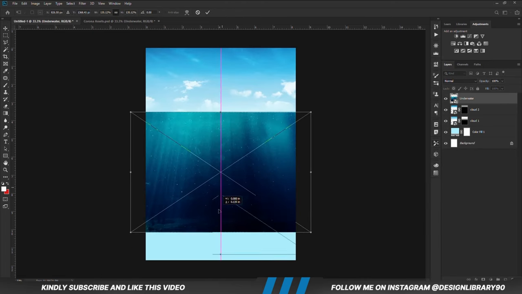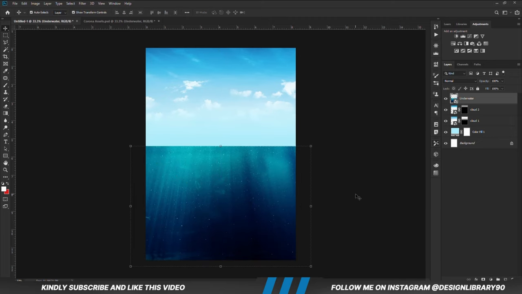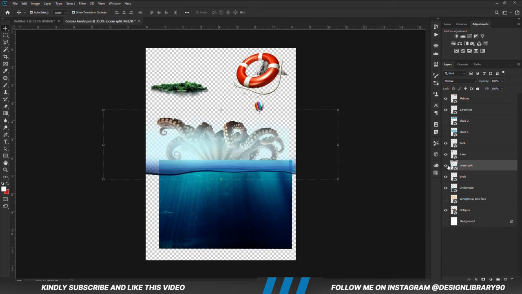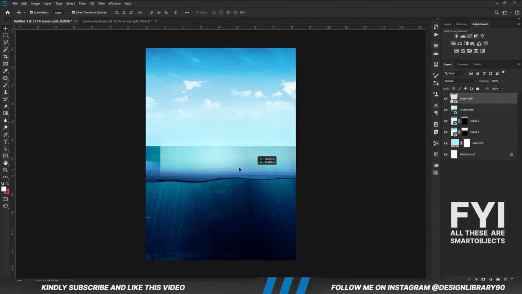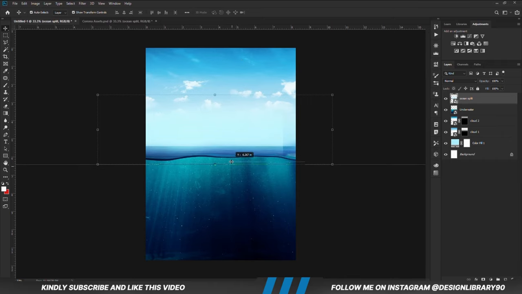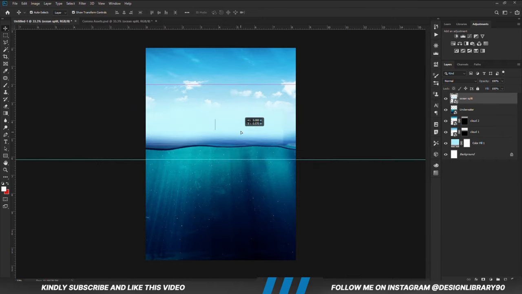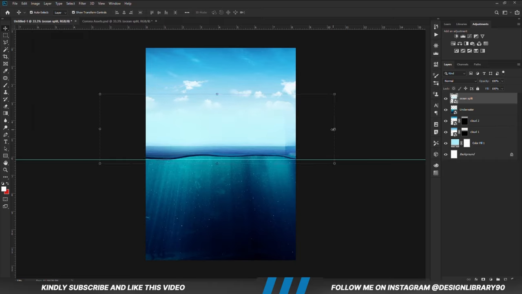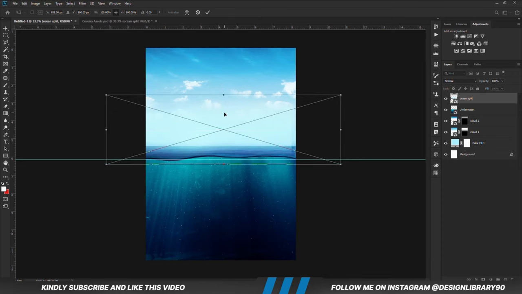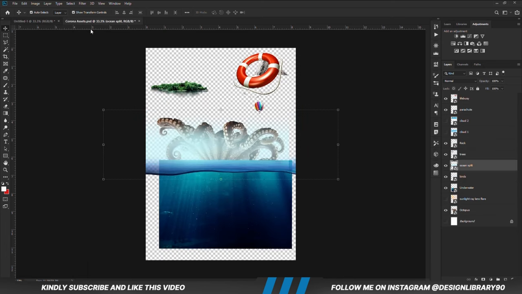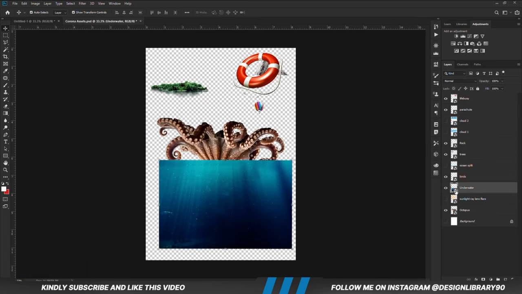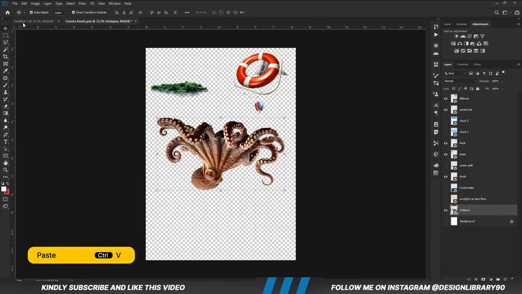Ctrl T to transform. Position it right here. Grab this item. Convert that to a smart object. We are going to grab this item, Ctrl C to copy, Ctrl V to paste.